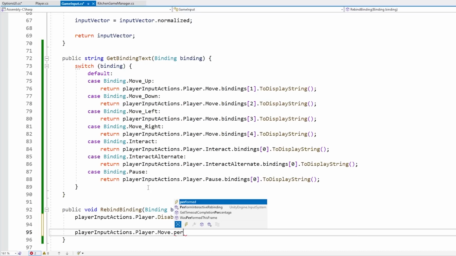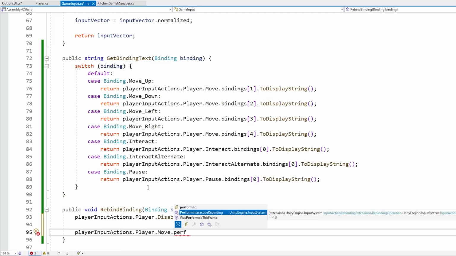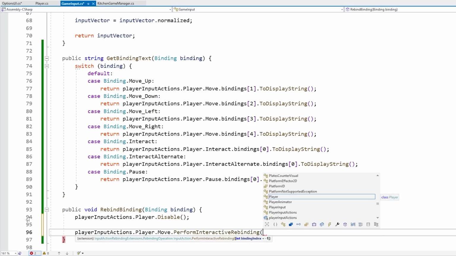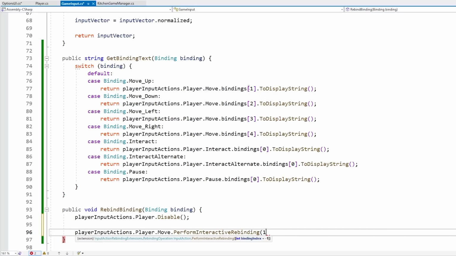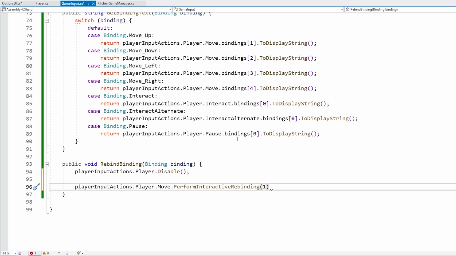So we're going to call the function perform interactive rebinding. This one, as you can see, takes a binding index. And if you remember up here, we saw that in order to modify the move up, it's on binding index 1. So let's modify the one on index 1. Okay, so this is the function. This returns an object of this type, a rebinding operation.